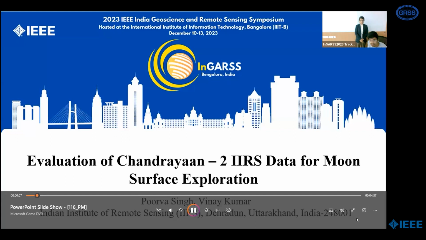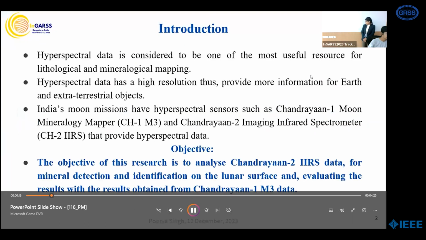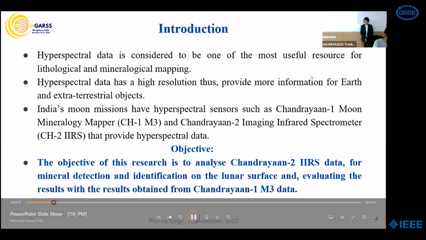Good afternoon. My name is Poorva Singh, and the topic for my poster multimedia presentation is Evaluation of Chandrayaan-2 IIRS Data for Moon Surface Exploration. This evaluation is performed using hyperspectral data.